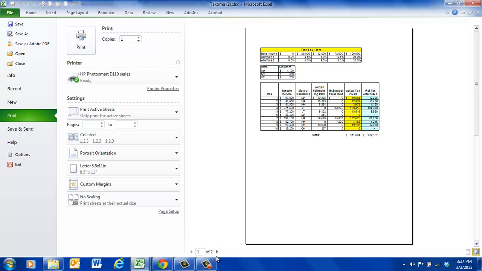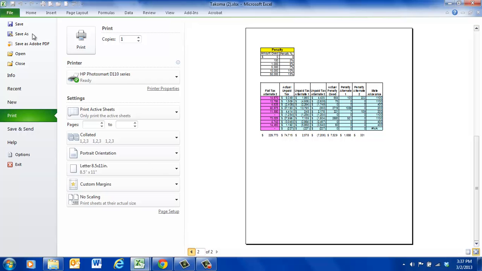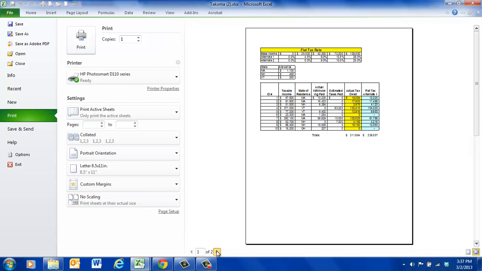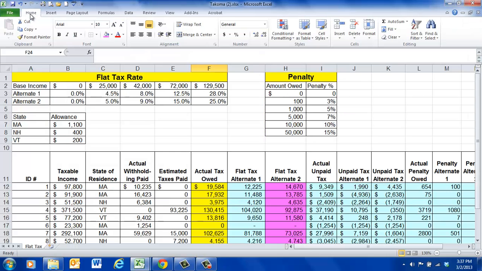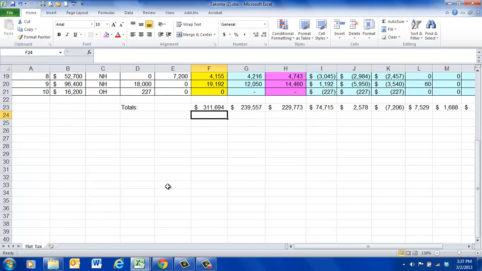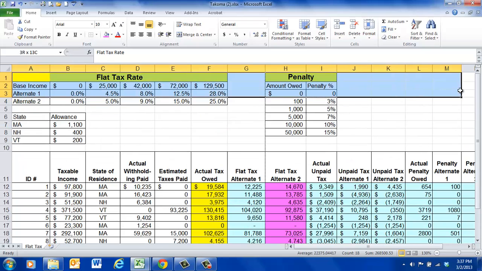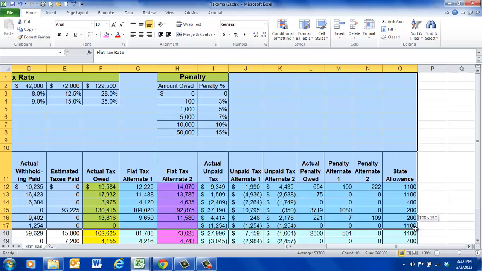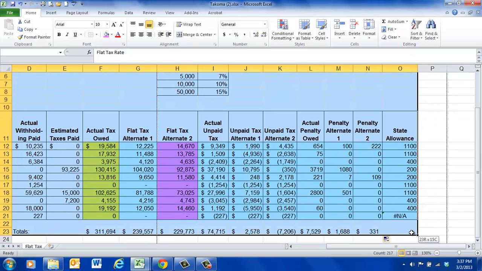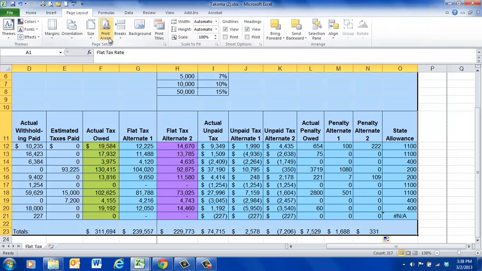Not sure if I'm getting the whole thing there. So I'm going to go back and I'm going to define my print area. Make sure that I'm printing everything that I want. So I can come all the way down to here. I want this. I'm going to go to page layout, print area, and set my print area. Alright, we can see that it's doing this.